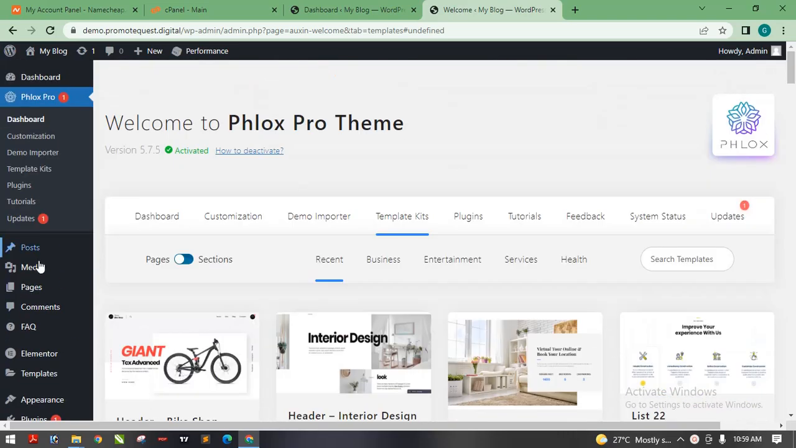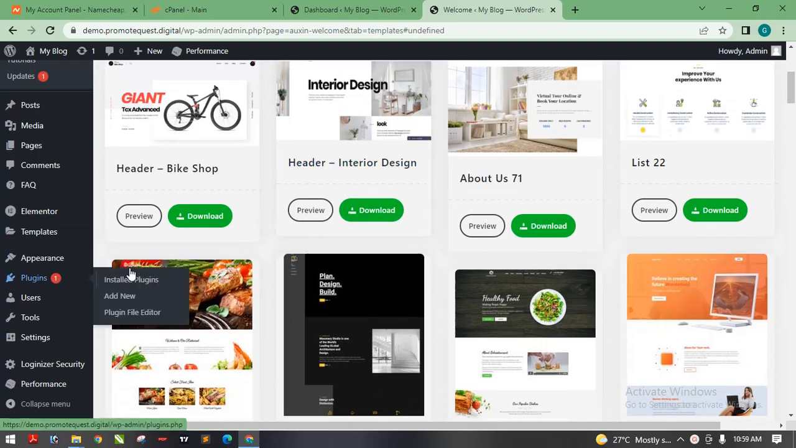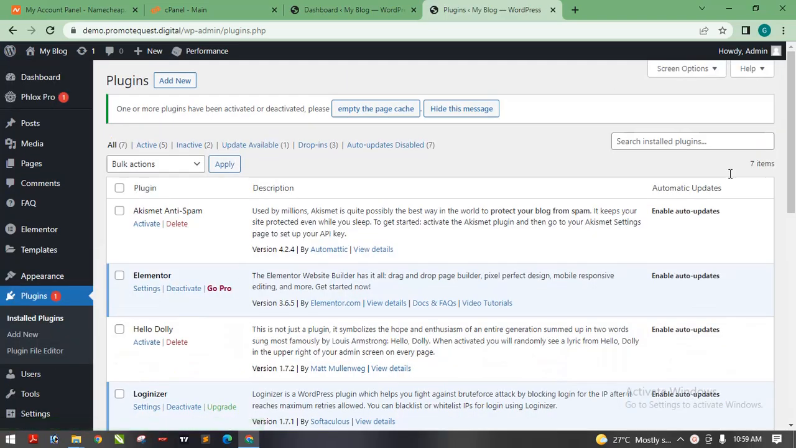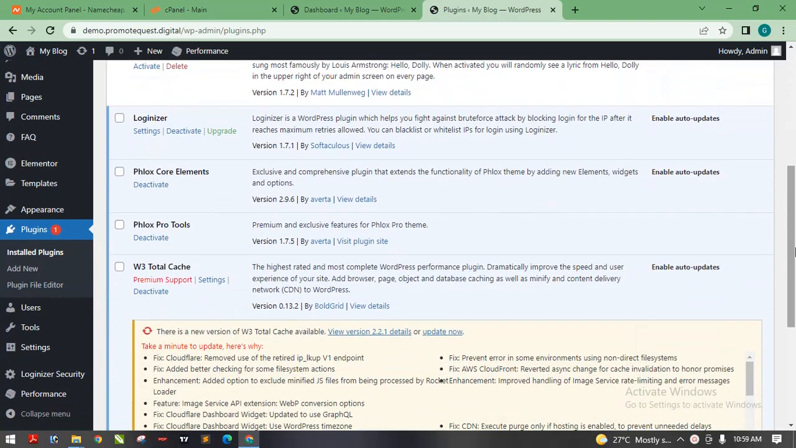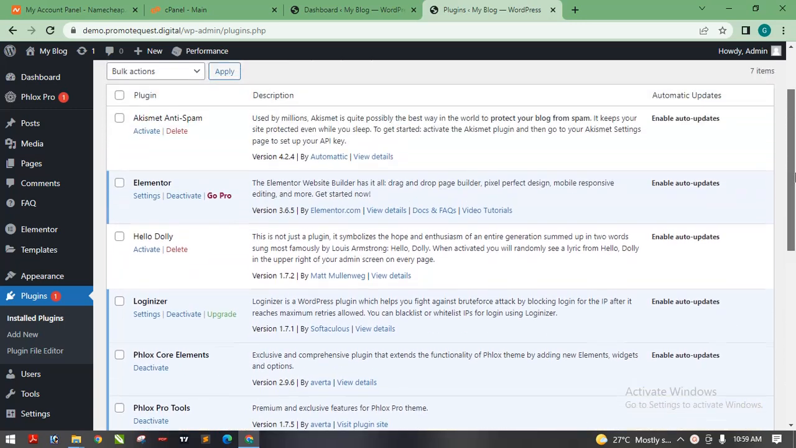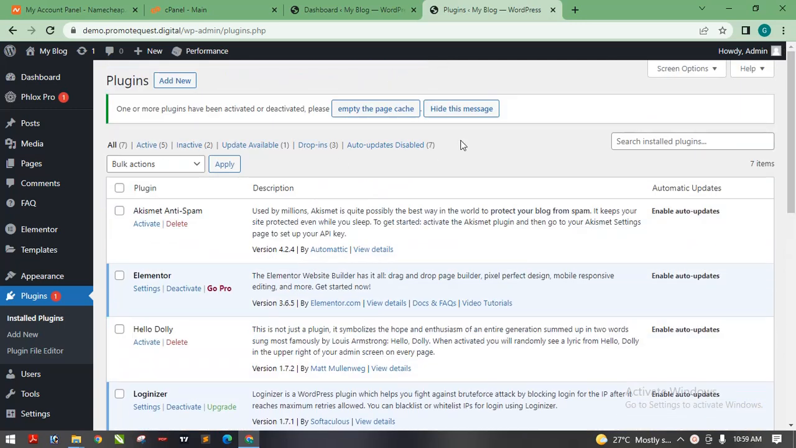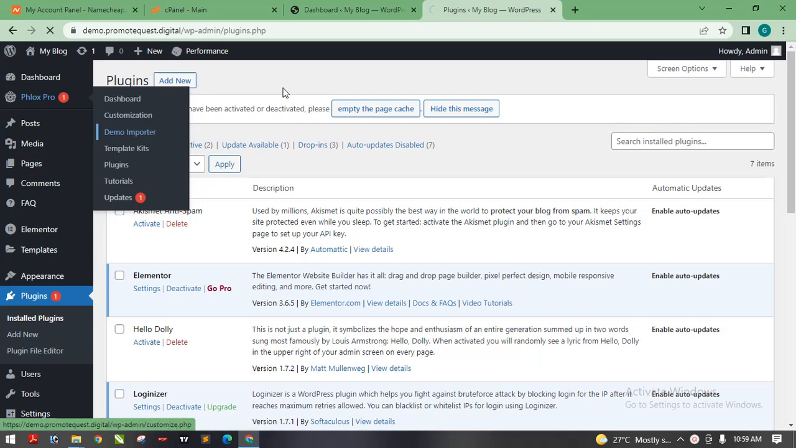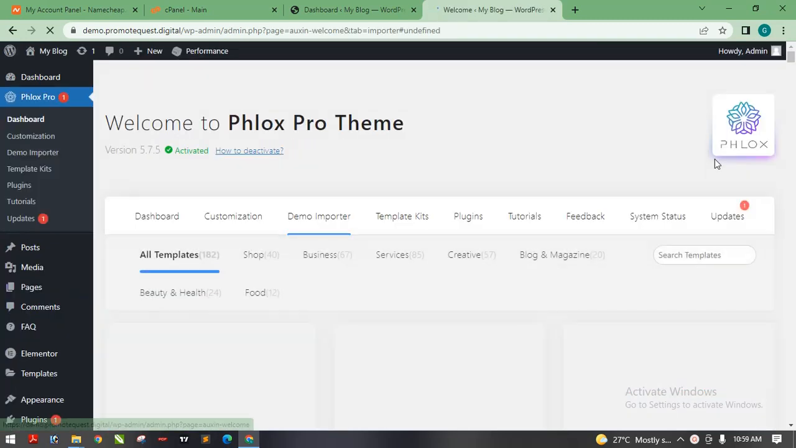Let me check my plugins and see all of the plugins that have been added. So just click on installed plugins. So now, do you see, Phlox Pro Tools has been added, Phlox Core Elements, Elementor has also been added. So without wasting much of our time, let's just go into the demo importer and let's see.